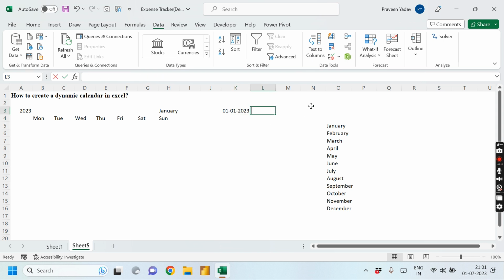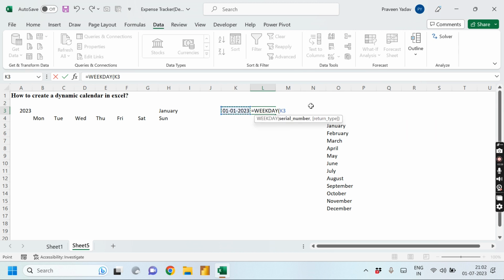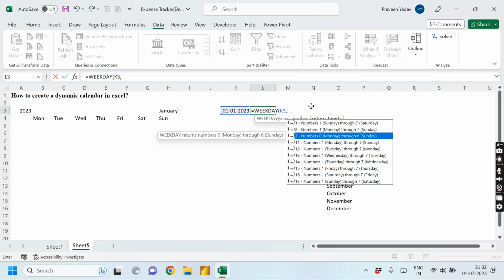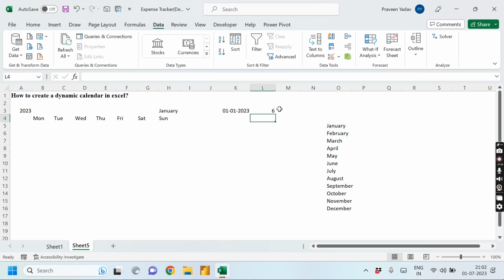For the next one, we'll see what day it was on 1st of Jan 2023. So for that, we'll use the weekday function, serial number. Then we want Monday to be denoted as 0, and Saturday should be denoted as 6. So we'll go with the third option. Yeah, so it was 6. That means it was Sunday on the 1st of January. So the next step will be is equal to this date minus this one.